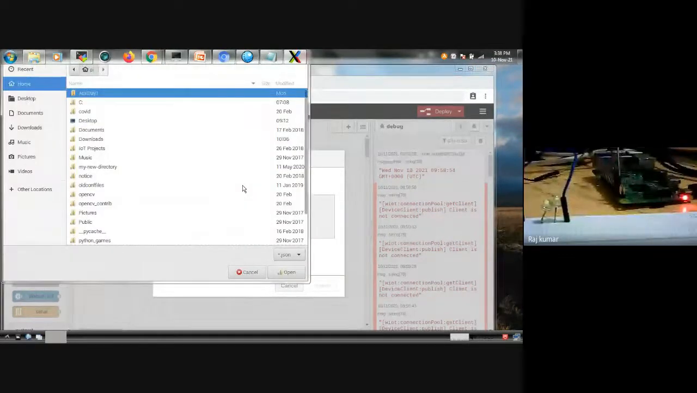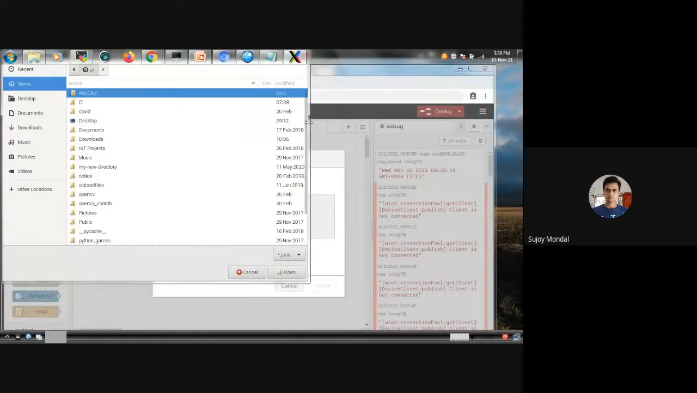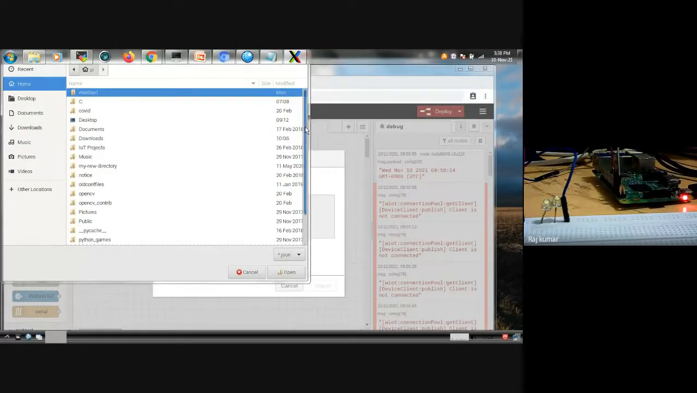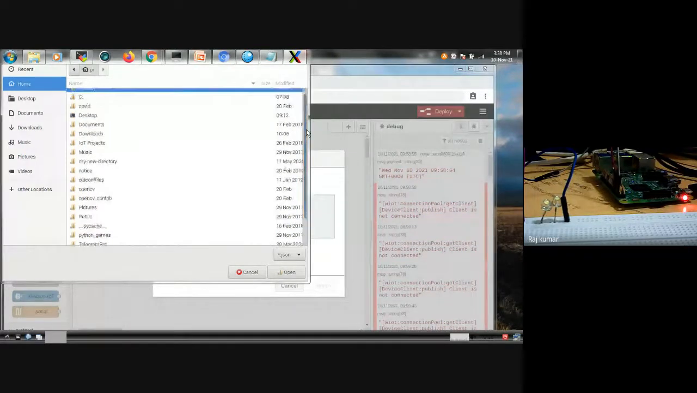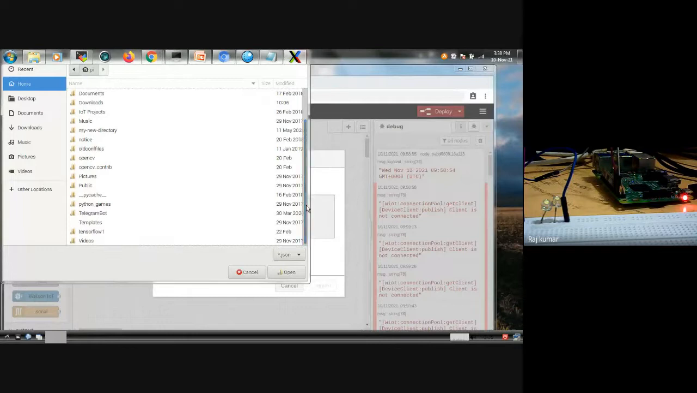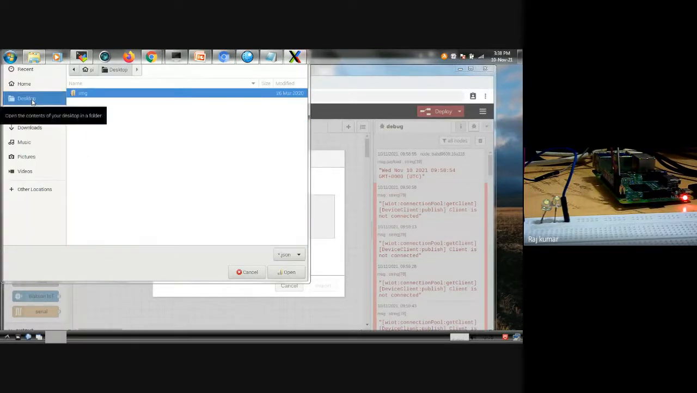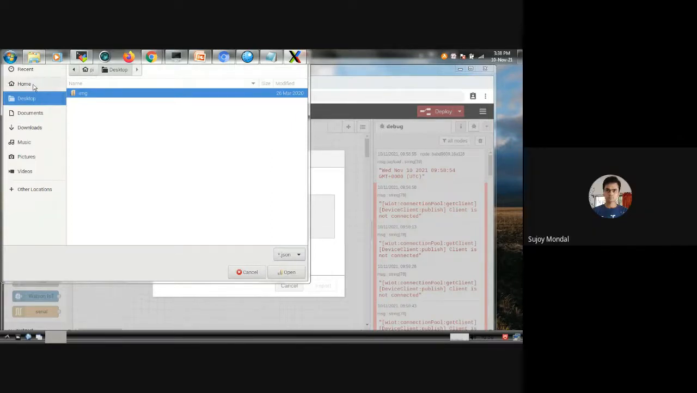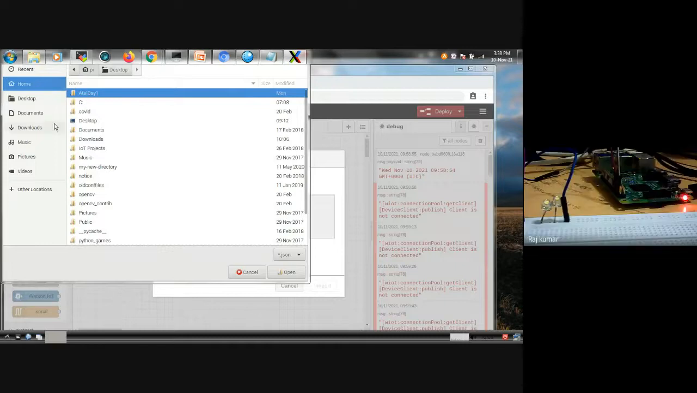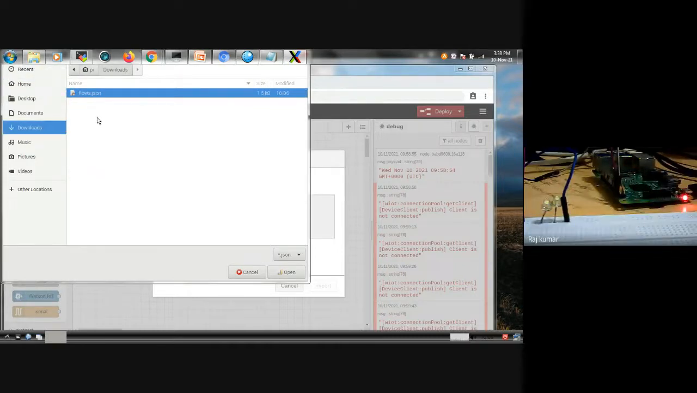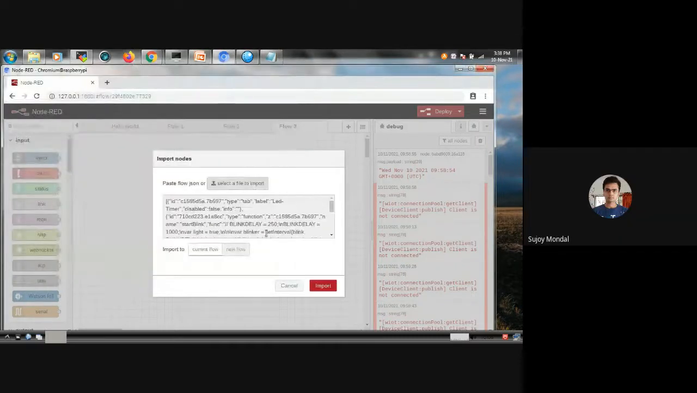This will be showing the Raspberry Pi, all the local file systems. So we don't know where it has been saved properly. I didn't concentrate on that at the time. So like that, you have to select one file. For example, from desktop only you'll see. Will it be saved under downloads, I think? Yes, I'm going there.